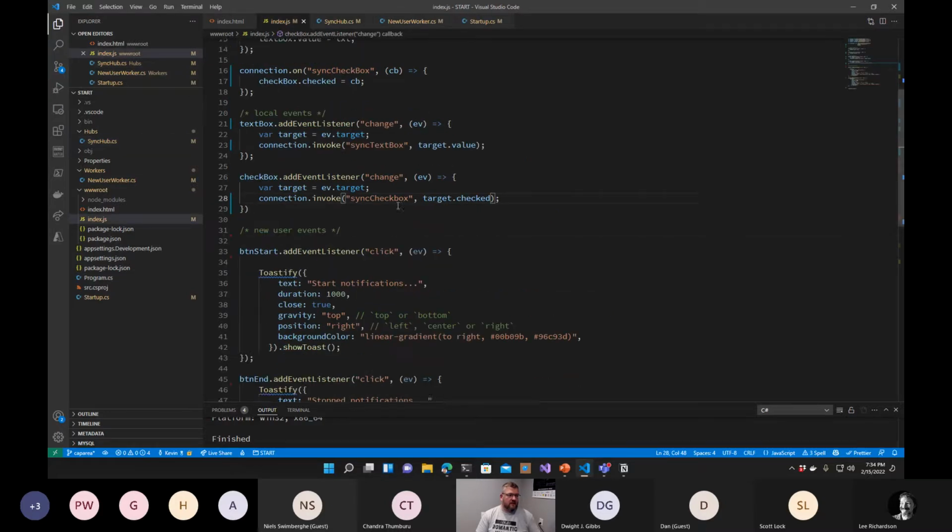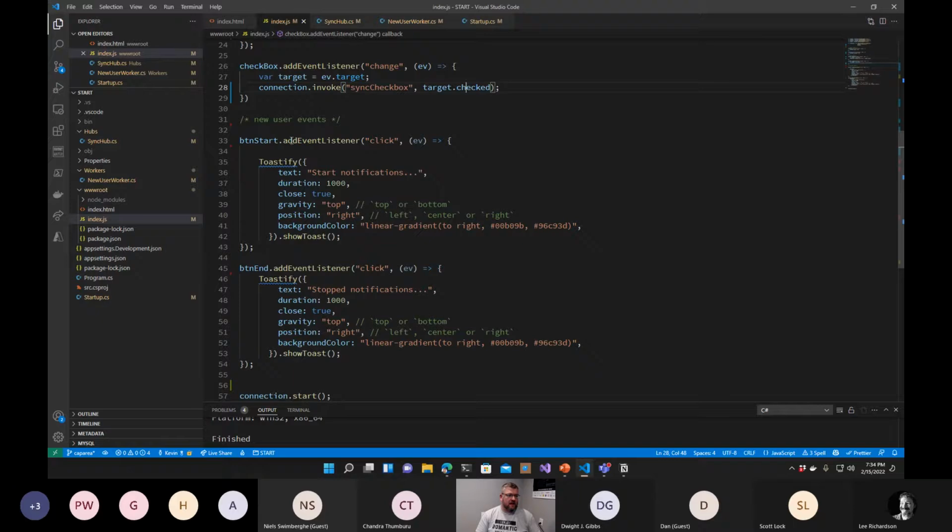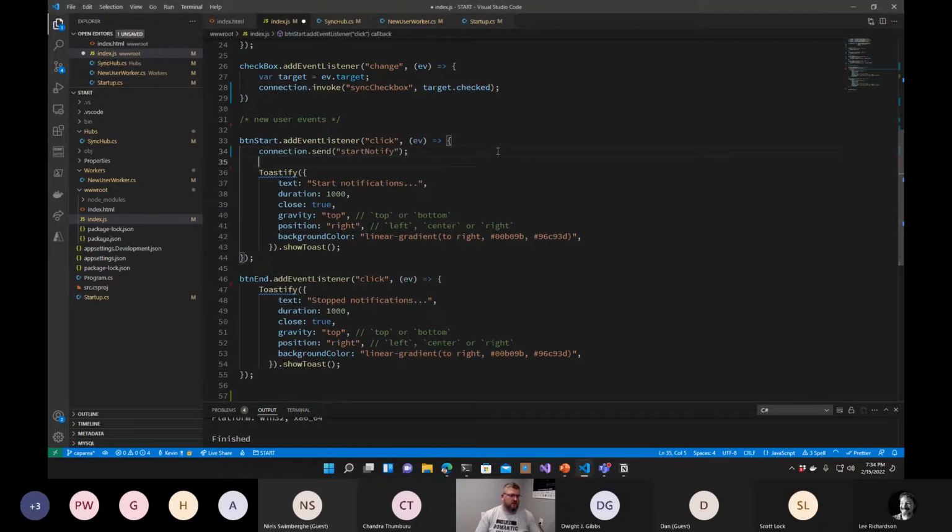Over on the client, I already have the buttons for start and end. We'll go ahead and make the calls to each of these. So send a message, StartNotify. Notice I'm using send instead of invoke.